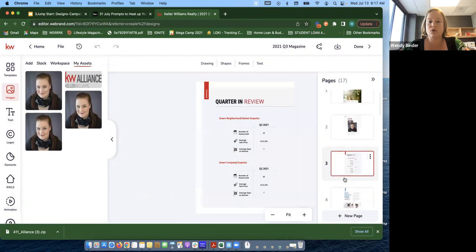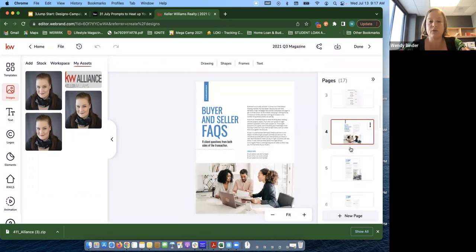After that, you've got the quarter in review, and then you get to this evergreen material. These are articles that are already put out for you. They're already written. My one recommendation is that you read them because these magazines can get a lot of traction.